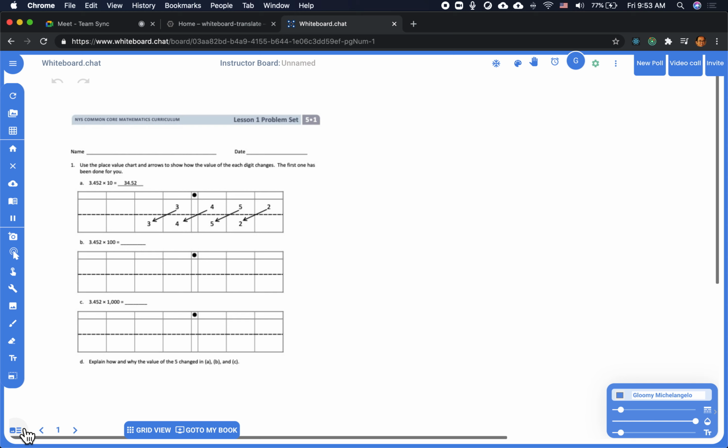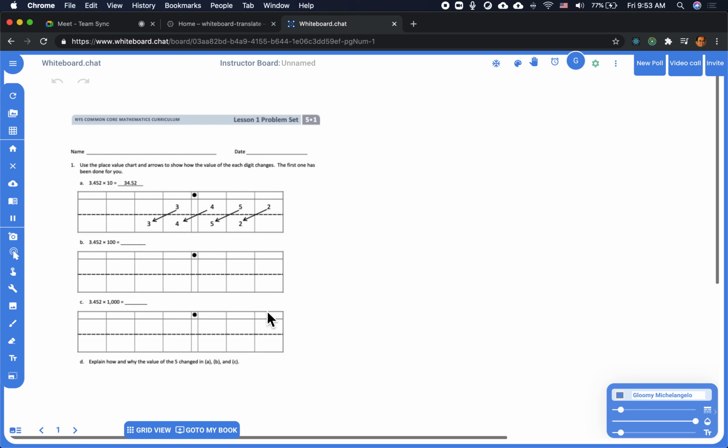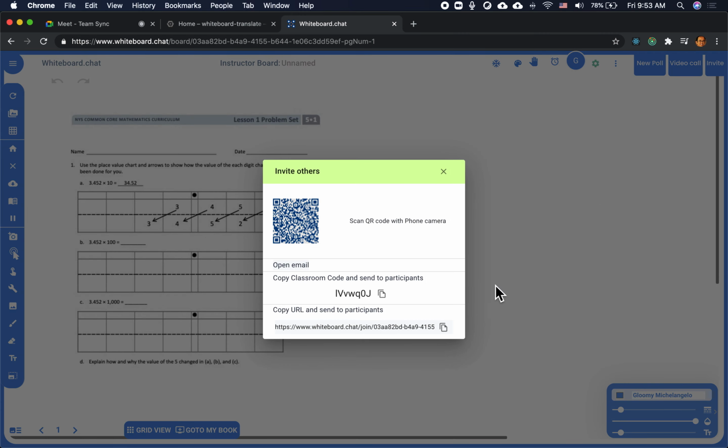This has 3 pages, so I'm going to go to our page navigator. It shows you 3 pages. Okay, and now the teacher can invite students using an invite URL. So they go up to the top right, click on invite. This is the invite URL.